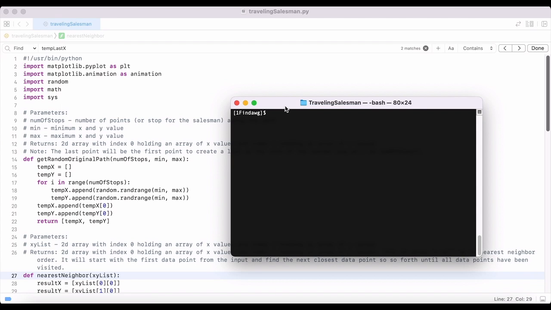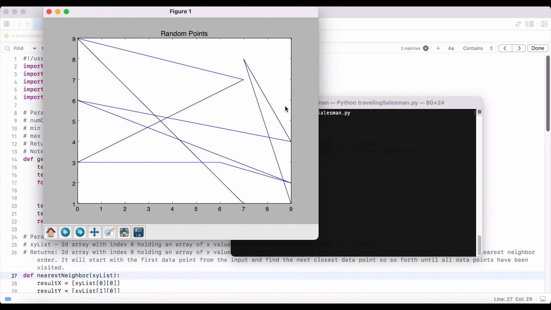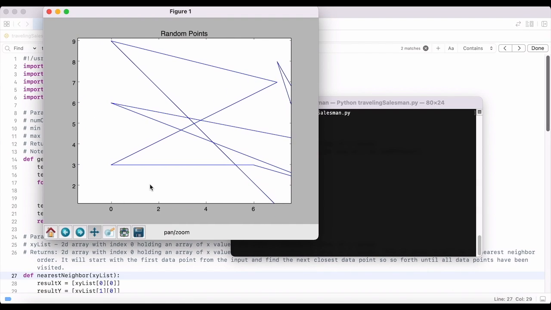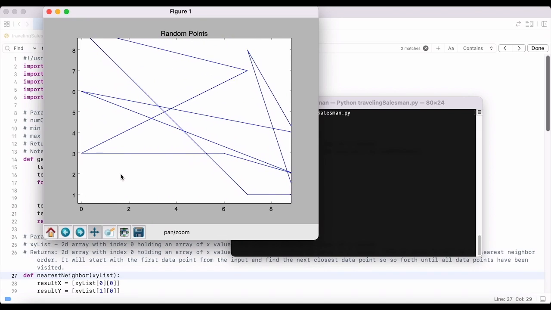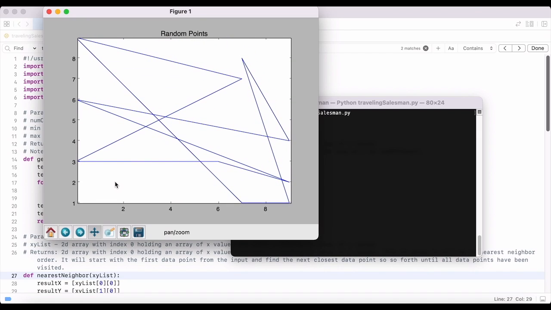Welcome back, everyone. Today we're going to be looking at the traveling salesman. So I just did a really basic one that allows the user to either just call the program itself, and it has some defaults. So I have some random points, and so these would be stops on this traveling salesman's journey.